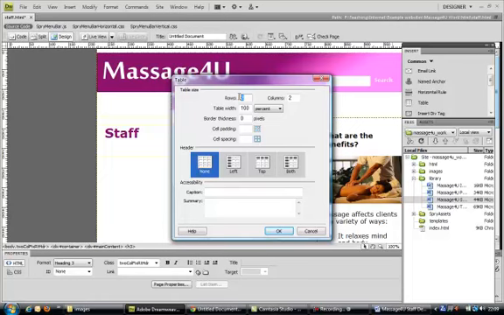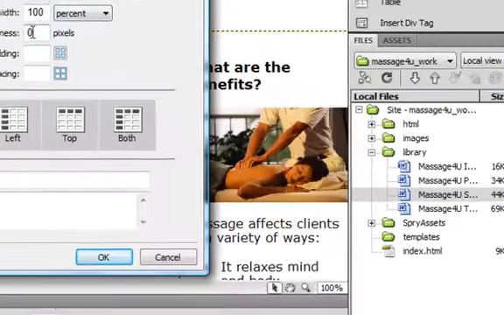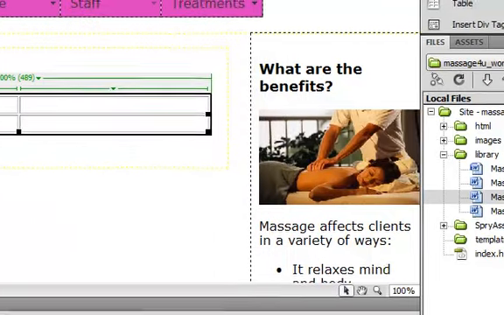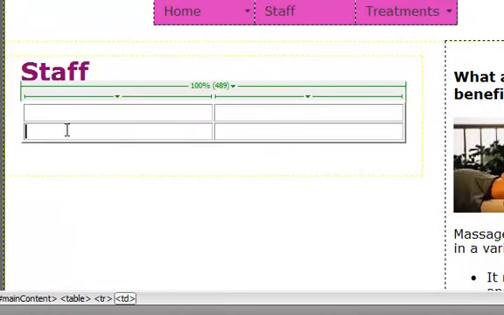It will probably on yours come up with rows 4, columns 4, but you want 2 by 2, so 2 rows, 2 columns. I'm going to have 100%, so the table will stretch across the main content area. I could put a border around it. Let's just put a simple border then, 2 pixels, and that'll be it for the moment. So we get a little table appears, and as you can see it's got 4 cells, 2 rows, 2 columns.